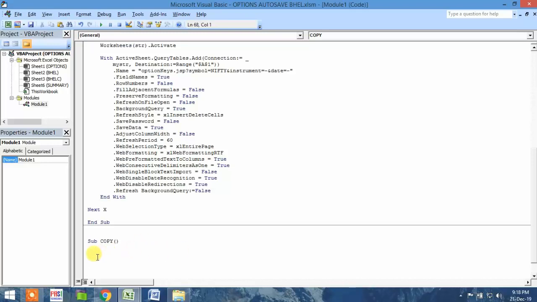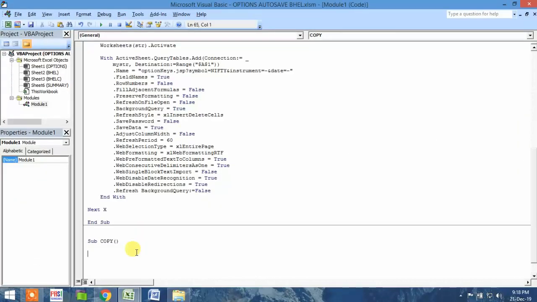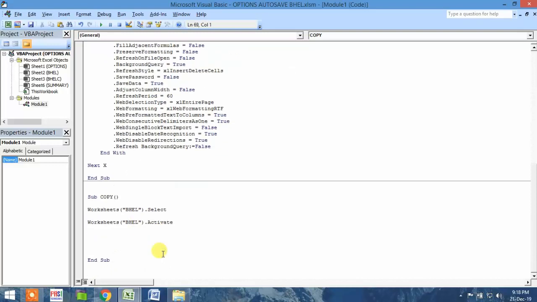We'll start with the first line. Our sheet is for bail, so it is bail and bail C, and our summary sheet is already there. We'll go to our Visual Basic. First we'll activate the bail sheet because we want to copy data from that. Worksheets bail dot select, and again worksheets bail dot activate. So we have asked the macro to consider this sheet for taking all the values.